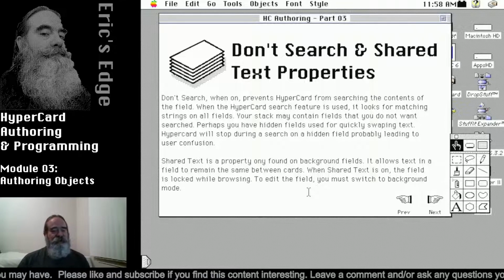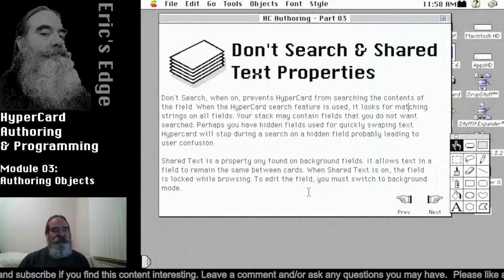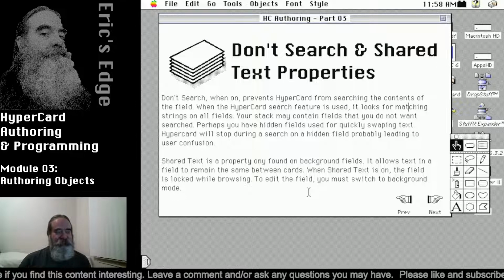So let's say you're using a text field on a background for some kind of instructional thing or something like that, and you want that text preserved between cards so that when you create a new card and the background is copied, the text comes along with it. You would use that property.